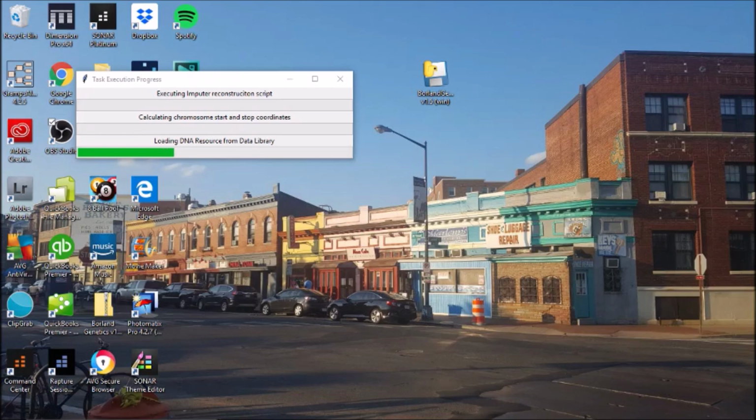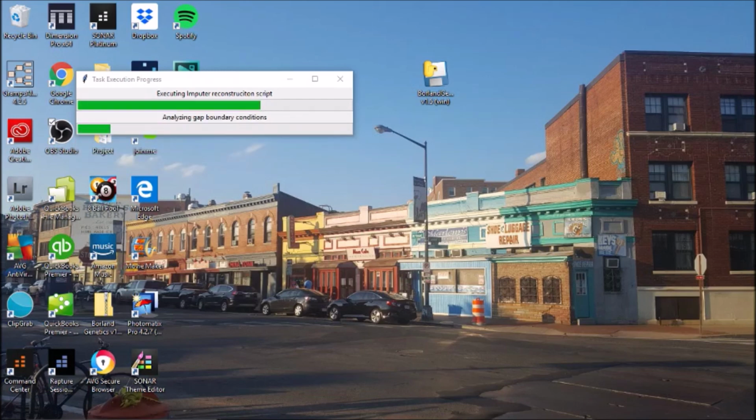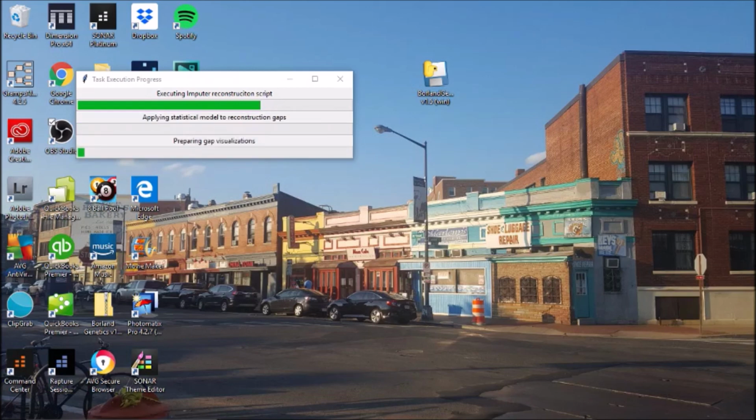I'm still working on them, but I think it's a little better than the version 1 progress bars that just kind of fly up everywhere and look ugly. Also, there's overall progress for most of the tools in these. So it analyzes the boundary conditions of the gaps, and then it applies the statistical model. In this part, the statistical model takes a while to apply. The math is quite complicated. So it's going to prepare some visualizations. This is going to be a very visual tool, and you'll see that in a minute.